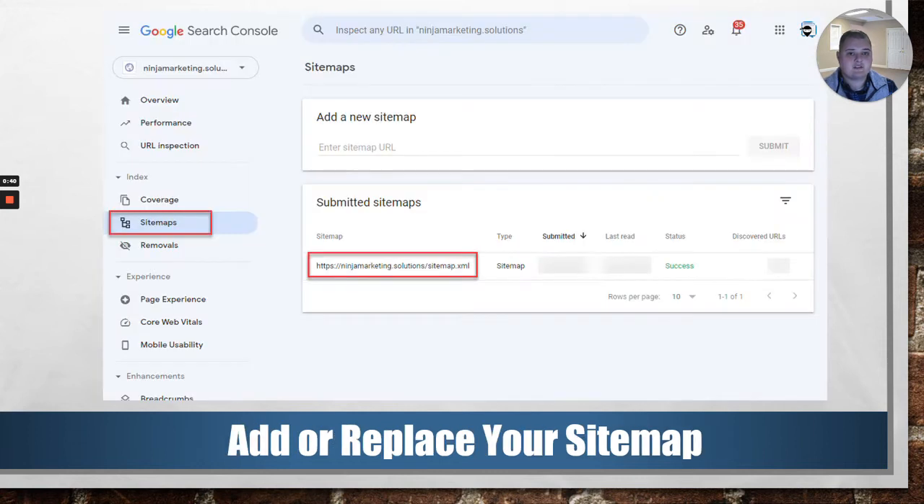Make sure that it is actually working correctly on your sitemap. Assuming that it is working on your sitemap, we're going to go back into Google Search Console, and we're either going to submit or resubmit our sitemap. Assuming you already have one that has been submitted in the past, what we want to do is replace it.